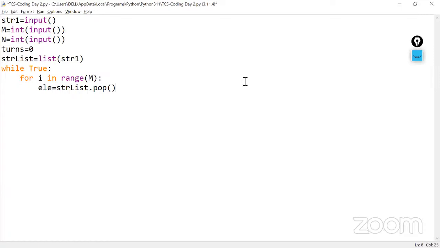And to add that character to the starting index, I'm going to use the insert function with the 0th index with that element. So here I'm going to say string list dot insert. Where I wanted to insert at the starting index, that is 0, and this element is going to be inserted right here. Now this is the turn 1 that is getting completed. So after completion of this for loop, I'm going to increment my turns variable by +1.